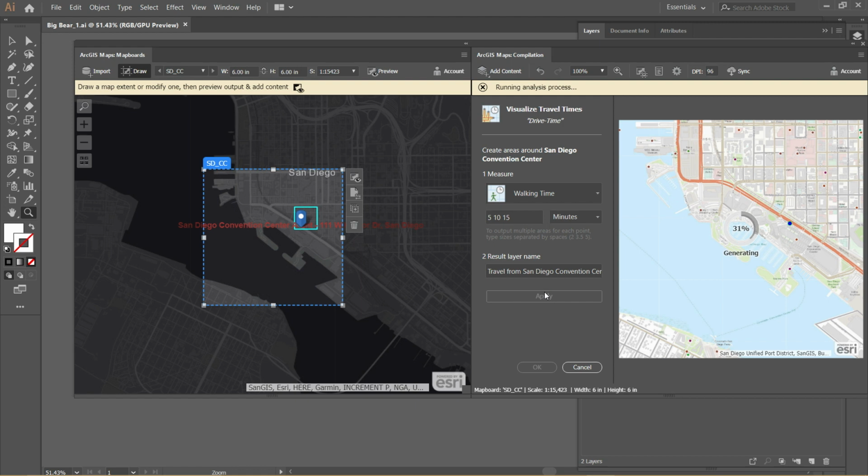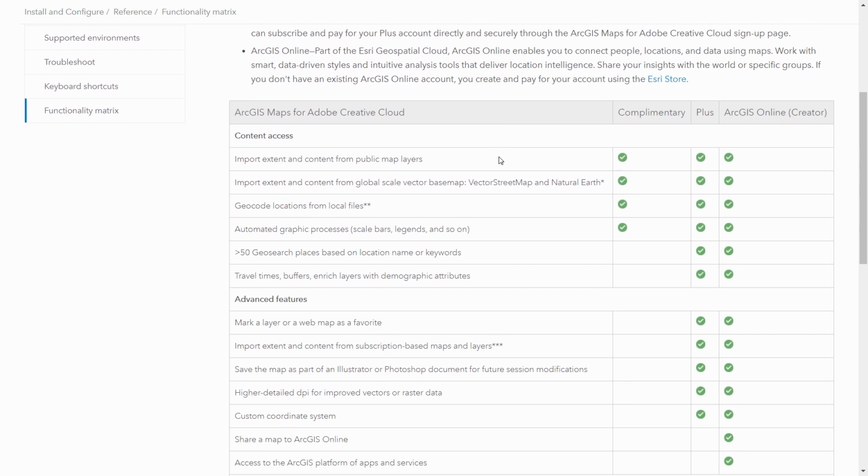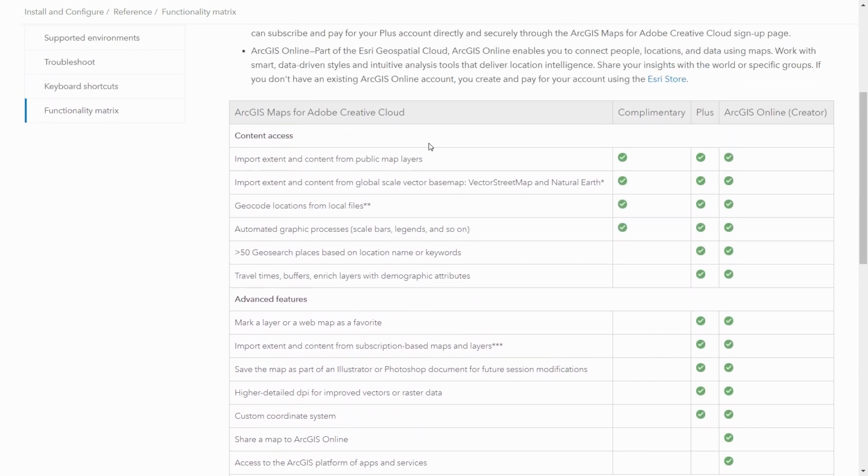And as this runs, let me show you the functionality matrix. This is a document in our online help that describes all the different capabilities that you will have access to based on the different license levels. So it tells you what is available under Complimentary, Plus, or ArcGIS Online Access level. It's a great place to come and see what is available and decide what will work best for you or your organization.